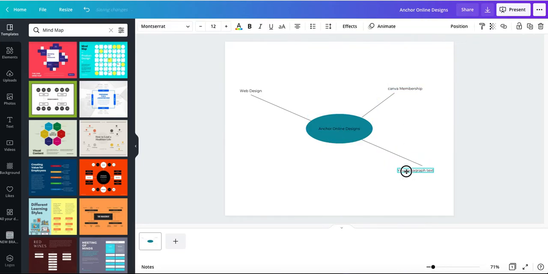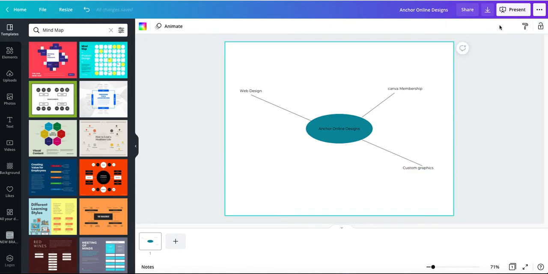And then I would probably put in this one custom graphics. I create custom graphics for people. And then I also look after hosting and maintenance for websites. So I may have another one down here.